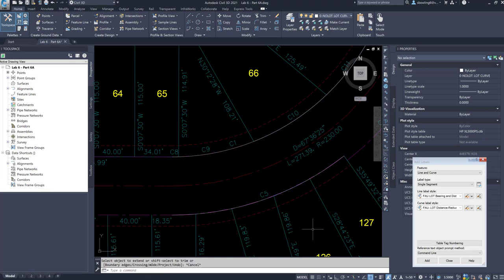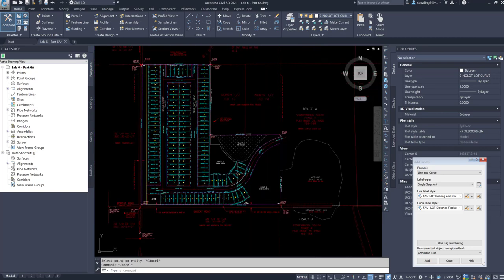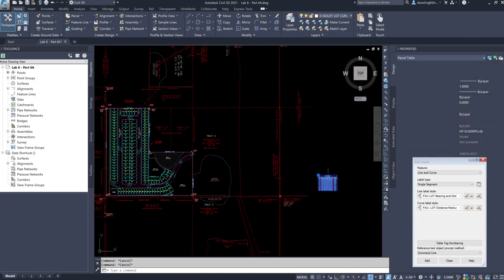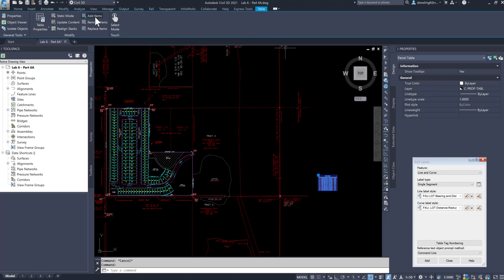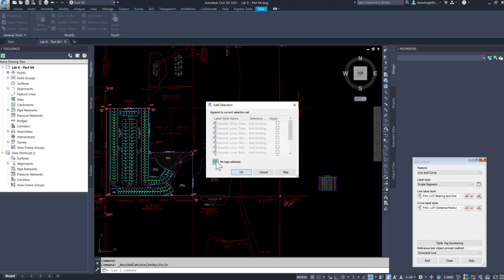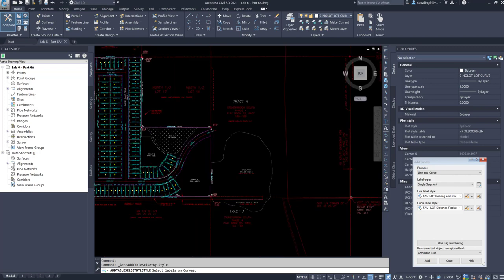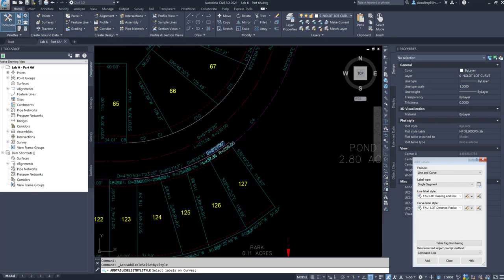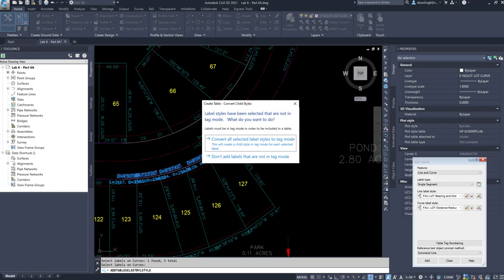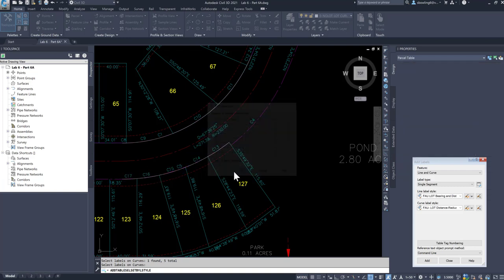All right. And then I am going to add labels to this curve, this curve, this curve, this curve, and this curve. Now I am going to come over here, click on that, add items, add a tag. I'll probably split the screen in half so I don't have to keep jumping back and forth. And I'm going to pick that one, that one, that one, that one, and that one. Hit enter, and enter, and then OK.